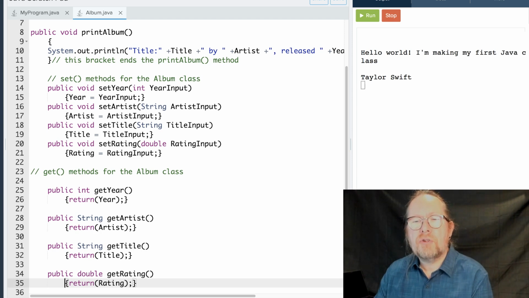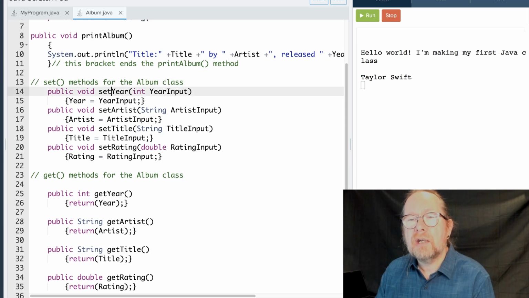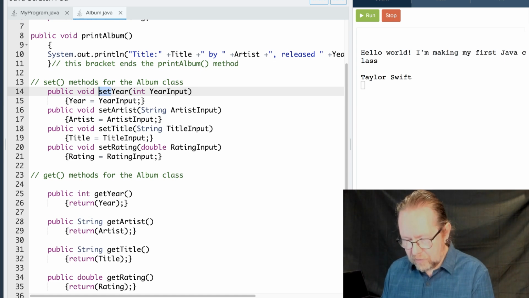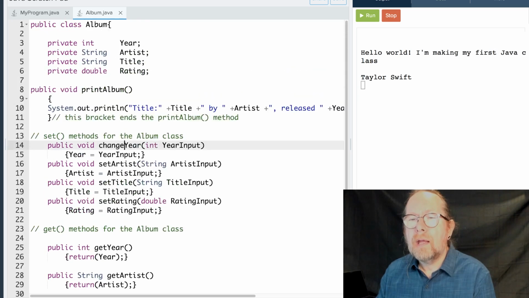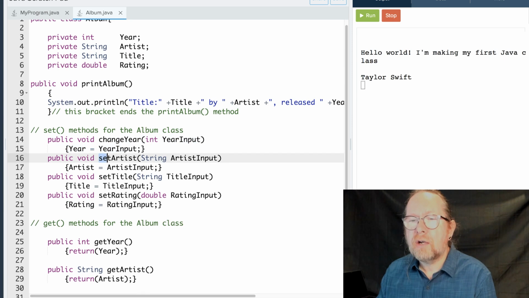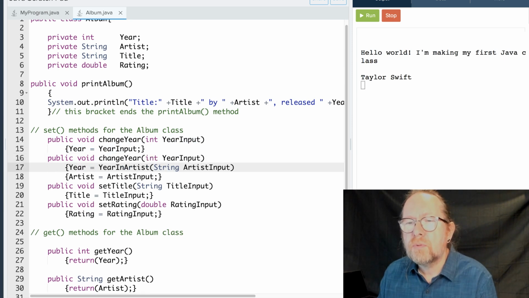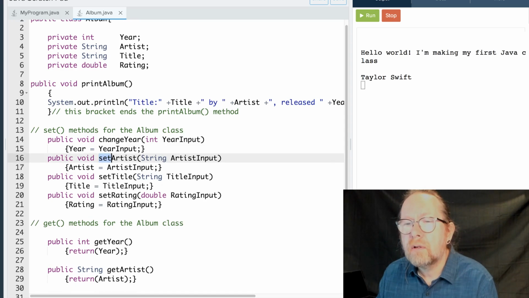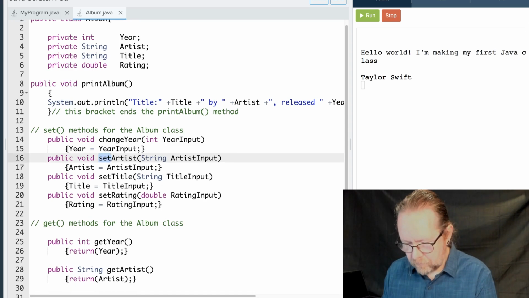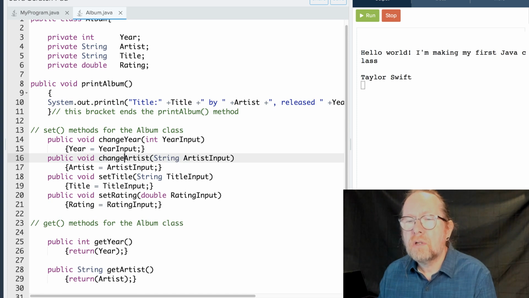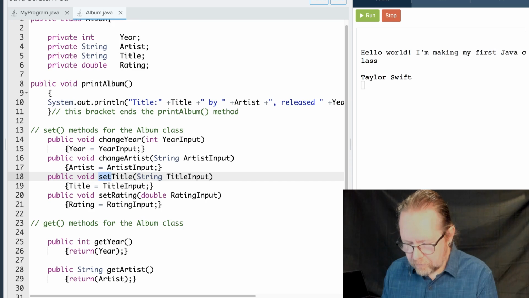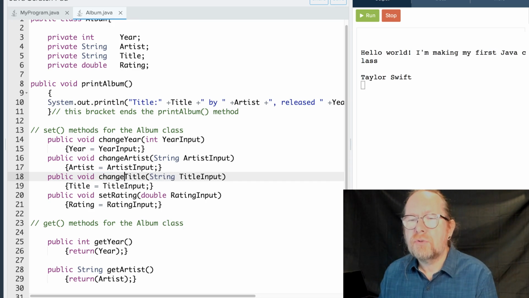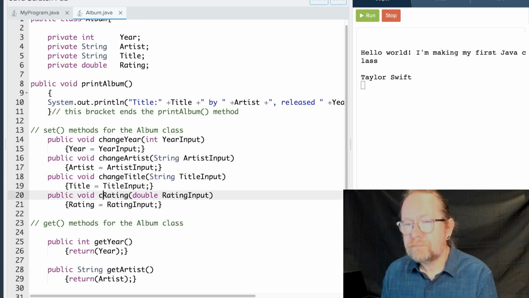Now, get and set are just conventions. You can call these anything. Instead of set year, I could call this change year. And change artist. Oops. What did I just do there? Change artist. Change title. Change rating. Okay, I can do that if I want.